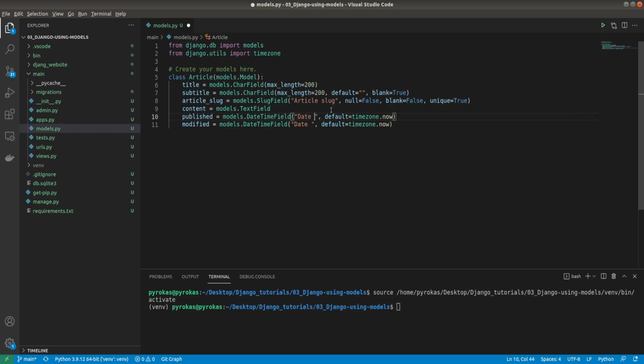So here I'll call it published, and here I'll call it modified. That's right.